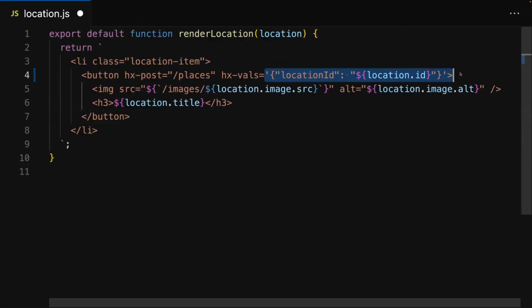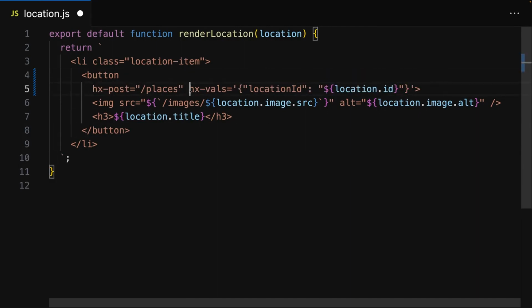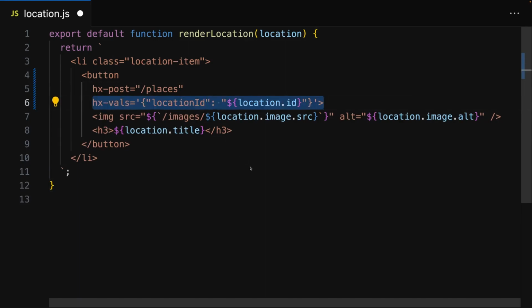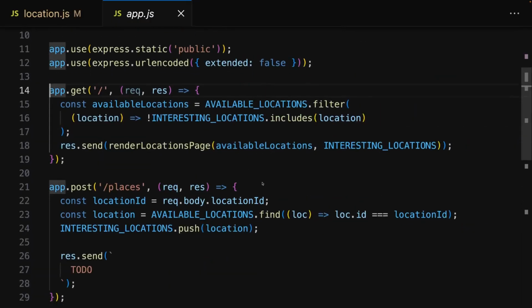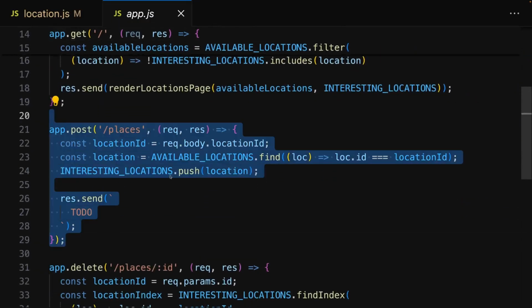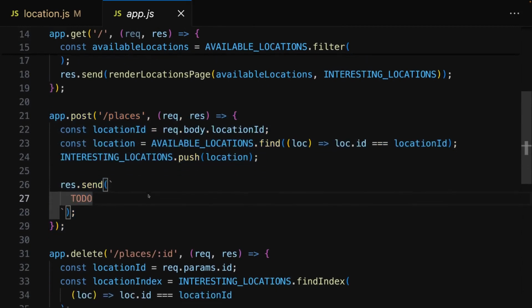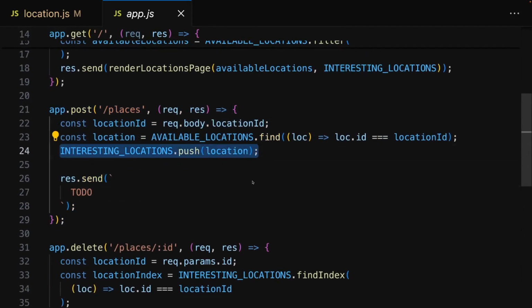So that will set this extra data, which will then be merged into the outgoing request body. And therefore, with that done, we're making sure that a post request with that extra data here will be sent to the backend. And that should therefore make sure that this post route here gets triggered and we're able to add the place to the interesting locations array.